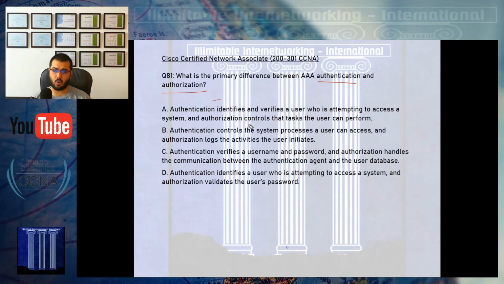And authorization controls the tasks the user can perform, so it controls its privileges. This is definitely the definition of authentication and authorization. It's correct. Authentication controls the system processes a user can access? No, this is not about privileges. Authentication is not about privileges. Authentication verifies username and password. Yes. And authorization handles the communication between authentication agent and user database.